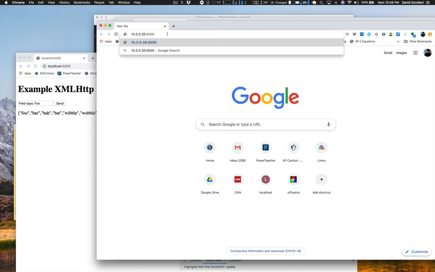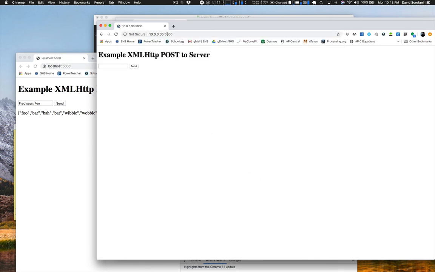10.0.0.35:5000. This will also work from my own computer. I can use my own IP address from my own computer. I don't have to type in localhost. But the point is, this will work from any computer on the same network in the house. And so now I can type in "I am here too" and hit send. And you can see I got everything, including what I wrote.